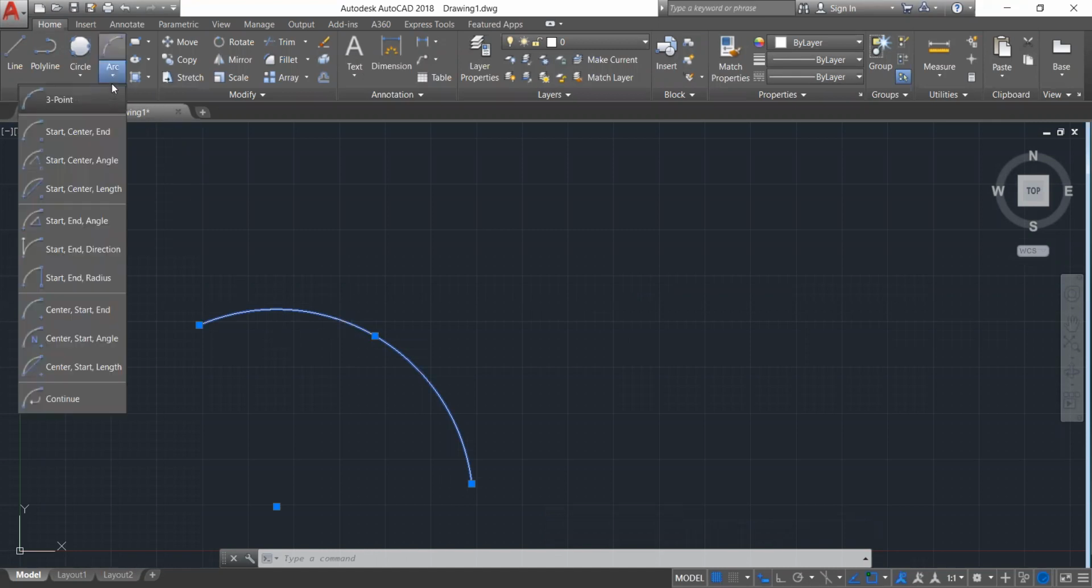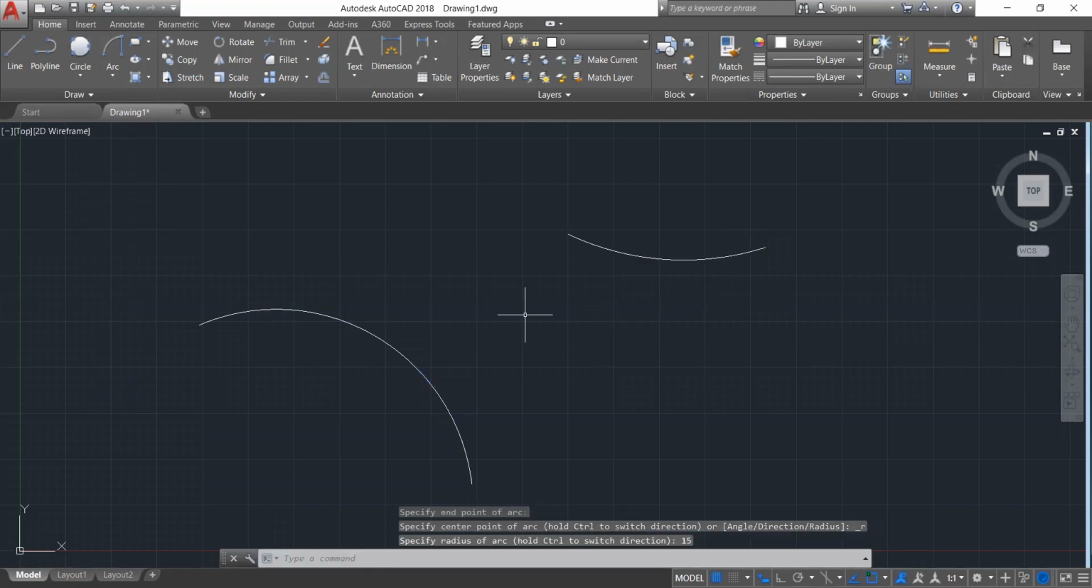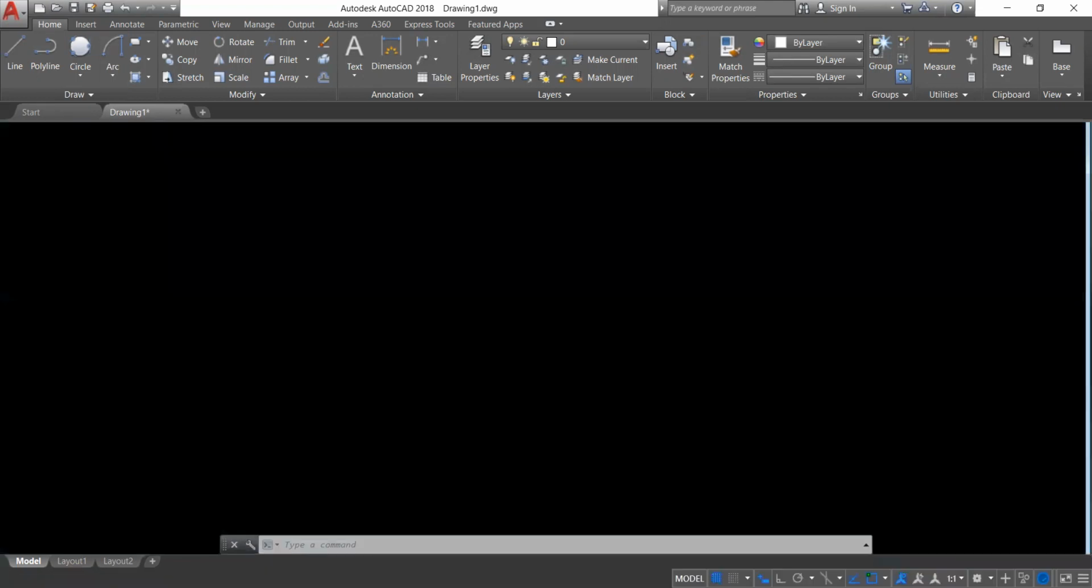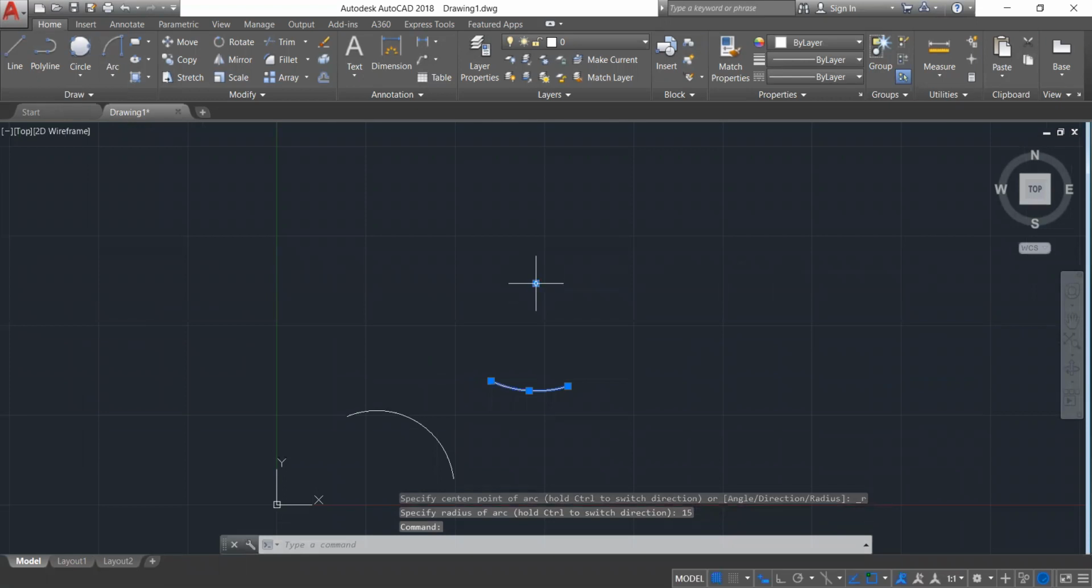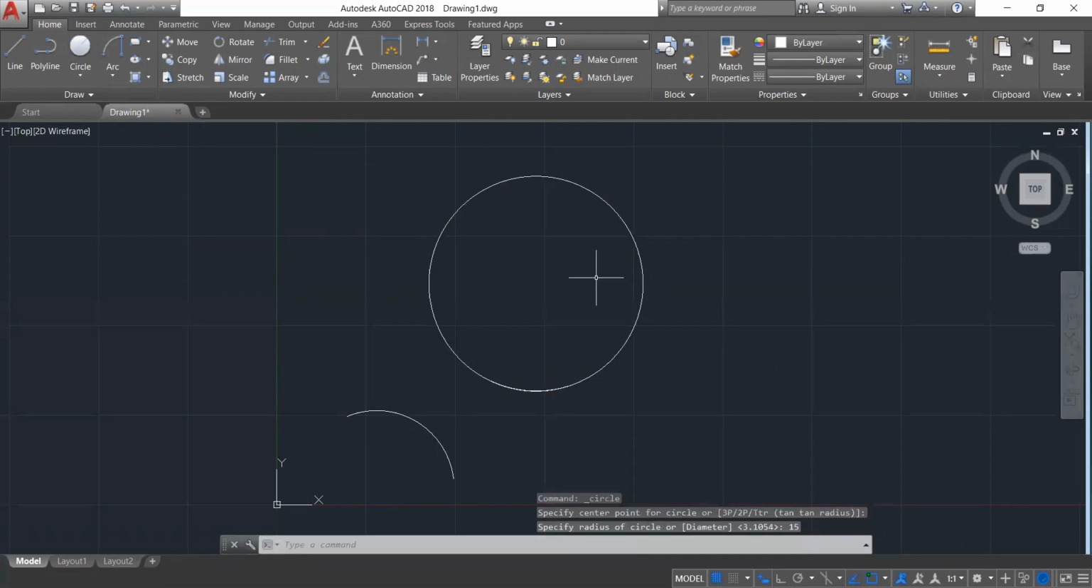Let me try this. The one that includes center, end, and radius. So if this is its center and this is its end, then I put in the radius, maybe 15. If I click on it, this is its center, so the radius will be 15. Let's draw a circle of radius 15 and see how it's going to look. I want it to be of the same center, then radius 15. See how it completes the whole arc.